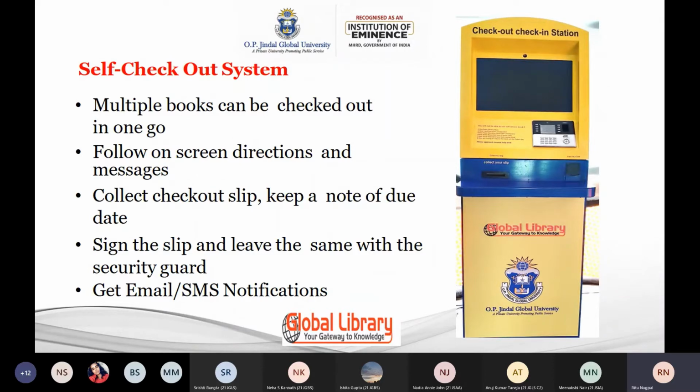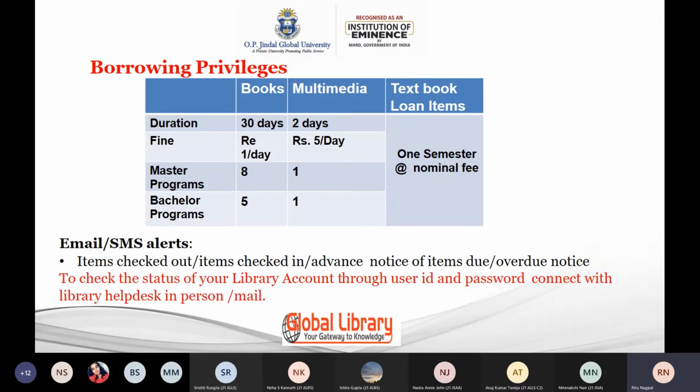You will receive a system-generated email and SMS notification on your registered email or the contact number which you have shared during the course of registration. So for registration, either you can write to us, or else please feel free to connect with any of the staff members during your visit to the library.